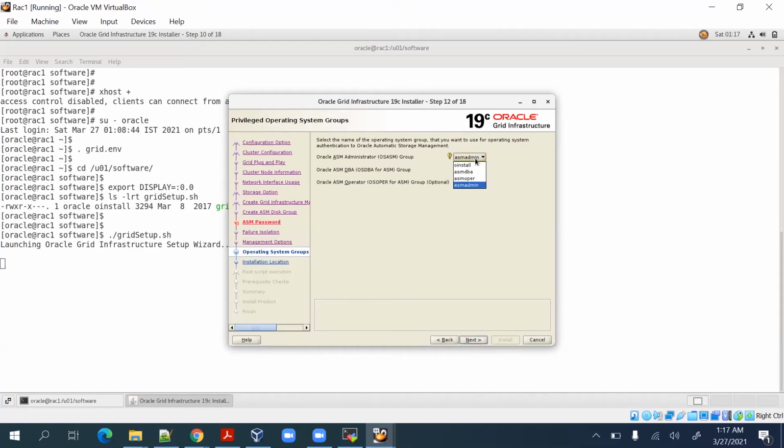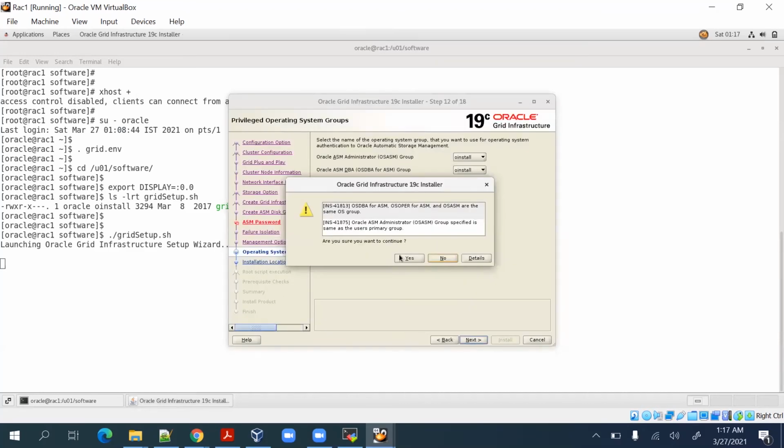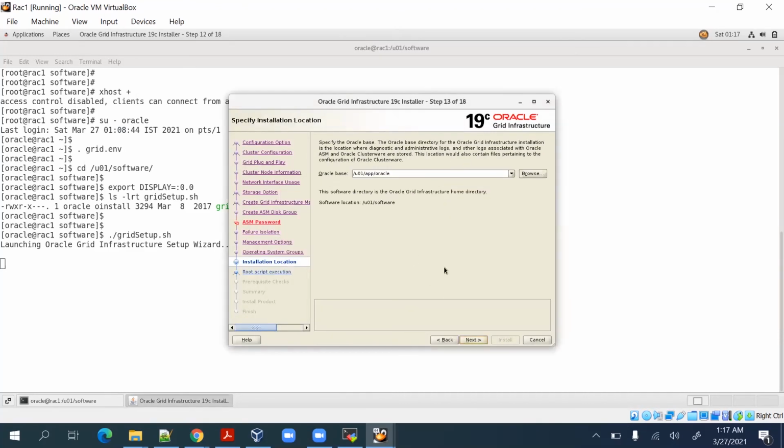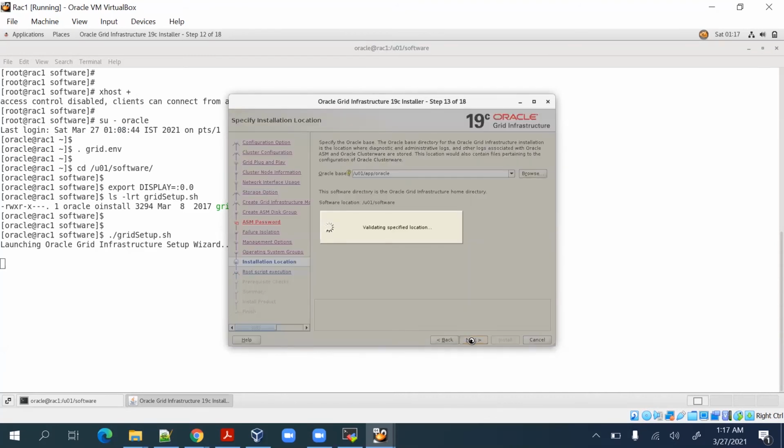Next one is just select the default for all these operations. So basically you have to select the group. So I'm just choosing the install as a default group. Okay, just click yes. Next, what will be your Oracle base? So our Oracle base will be this path only. Click next.